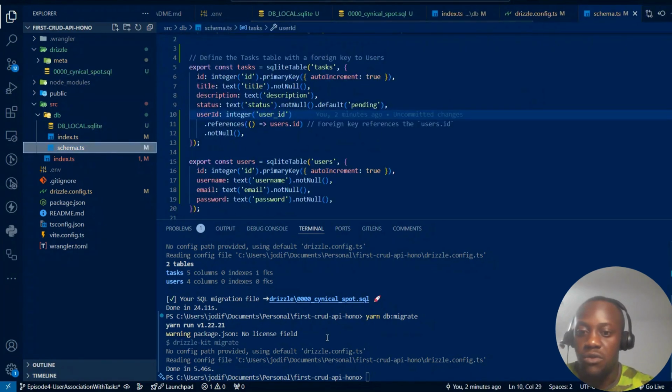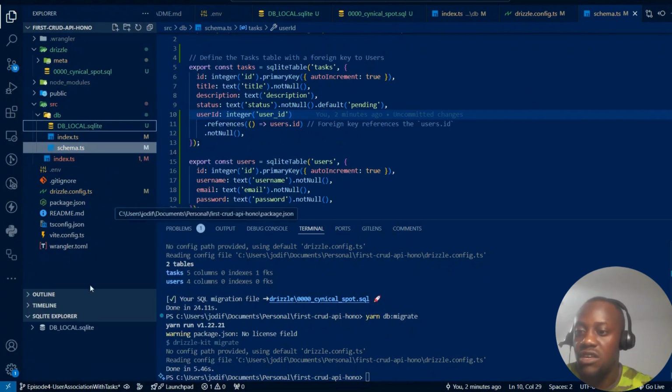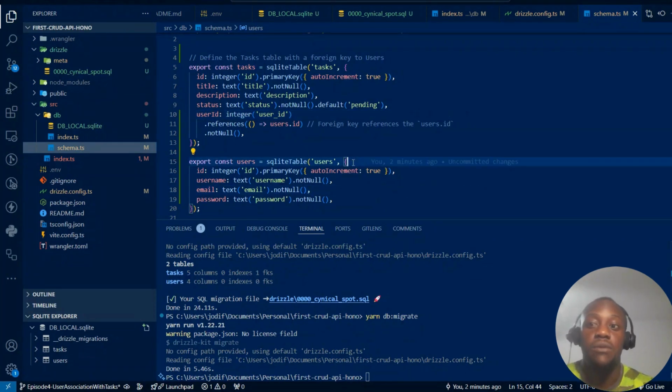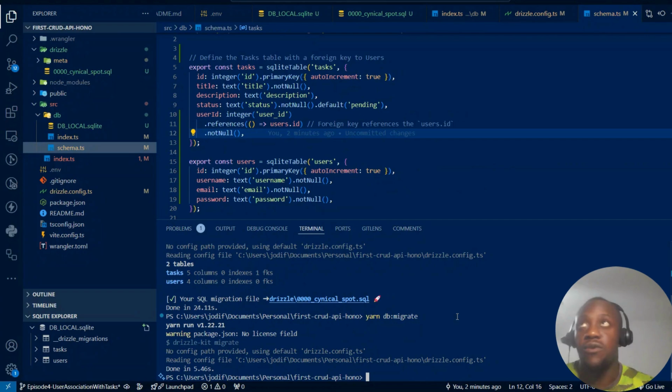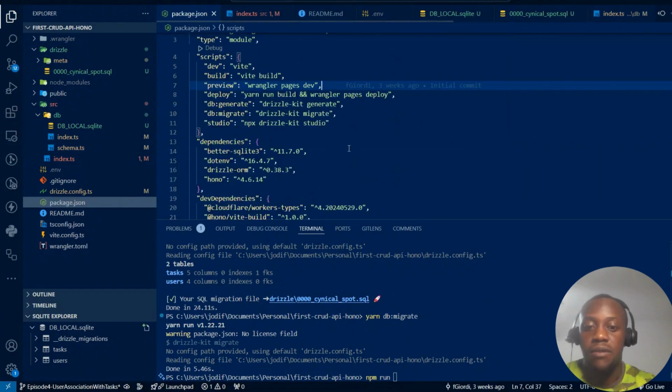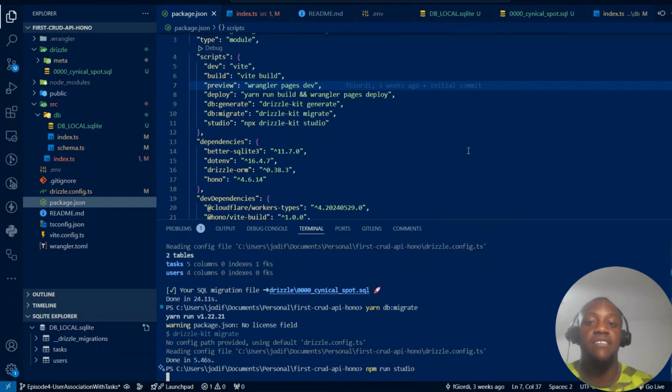So what I will do is go to this, open this database, and see that we have tasks and now we have users. Perfect. So what we'll do now is test this using Drizzlekit Studio. I'll basically pause this, start the server, pause it, npm run studio, and I'll show you guys how the studio looks.